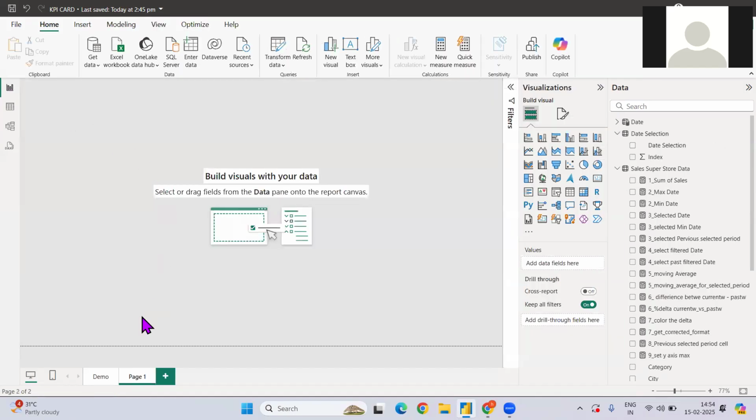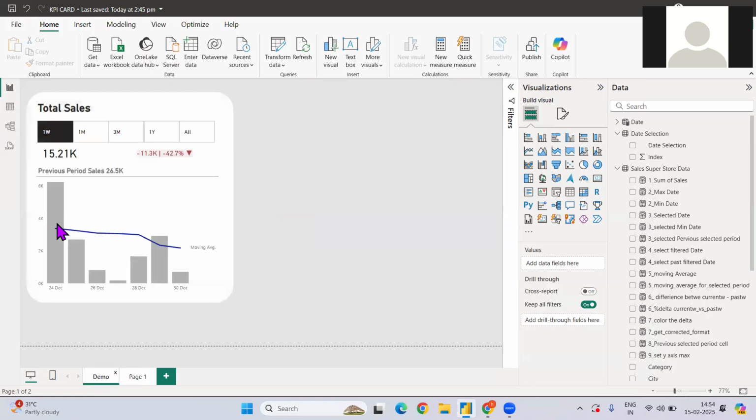Now, what is the prerequisite we need? First, we need the very basic generic measures. If I want to recreate this, what could be the logic? We need the filter, something which looks like this. Then we need how much is the sales in that particular selected period. Then based on the period selection, how much is the change with respect to the previous selection?